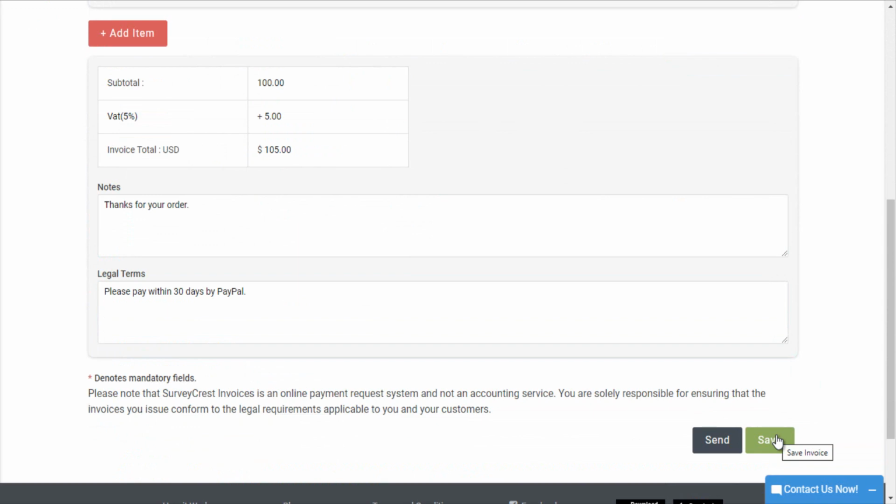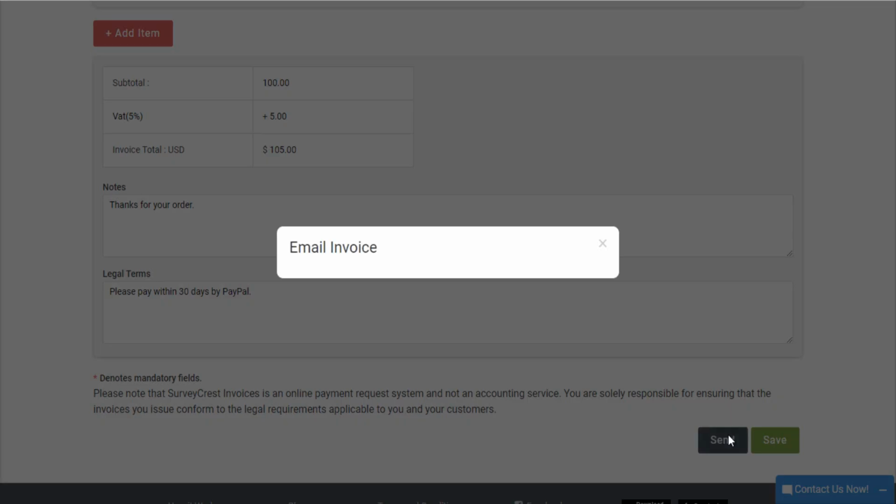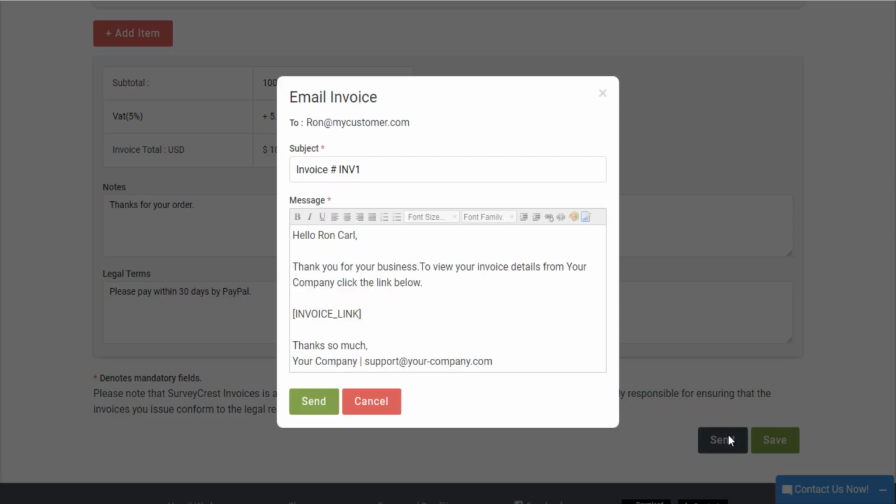Hit Save if you want to send it later, or click on Send button to send the invoice to selected customer. This pop-up will allow you to update email content which is being sent to the customer. Update subject and message if you want and hit the Send button.